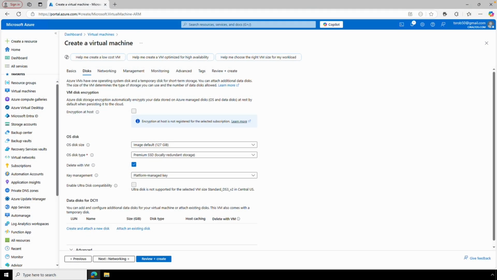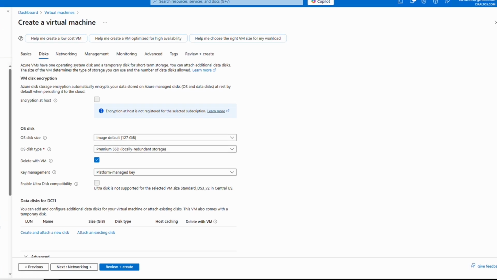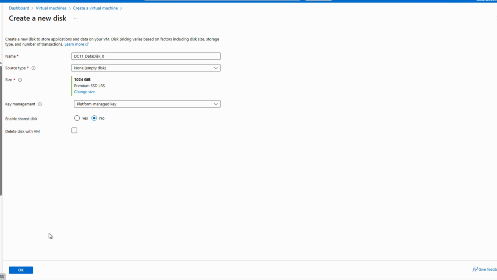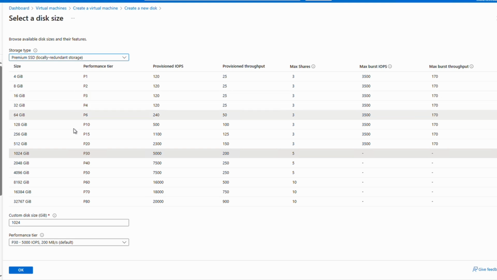Let's start by adding the second disk for the AD database and disable disk caching. How you do this depends on if you're creating a new server or adding a drive to an existing server. We can create a new data disk when creating a VM from the disk page. From the disk page, we'll select Create and Attach a New Disk. Select the disk type. This is where we'll store the AD database. Be sure the size and performance is correct for your environment.